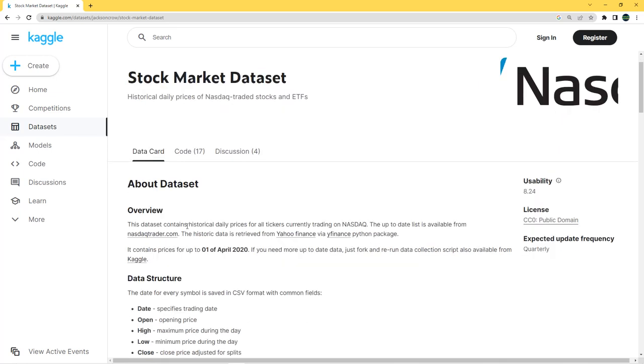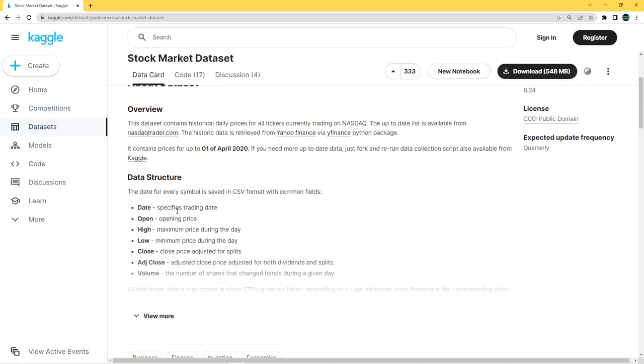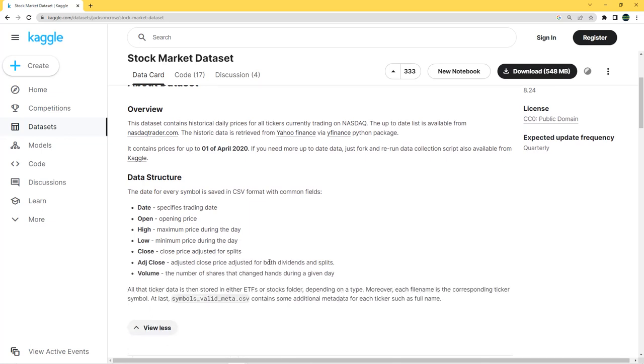As we have said, this dataset contains historical daily prices for all tickers currently trading on Nasdaq. And it contains prices for up to April 1st, 2020. And if you need more up-to-date data, you can fork and rerun data collection script also available from Kaggle. For data structure, we have mainly 7 columns, right? So we have the date, specifies trading date, we have opening price, the maximum price during the day, the minimum price during the day, close price adjusted for splits, for both dividends and splits, and also we have the volume, which represents the number of shares that changed hands during a given day.